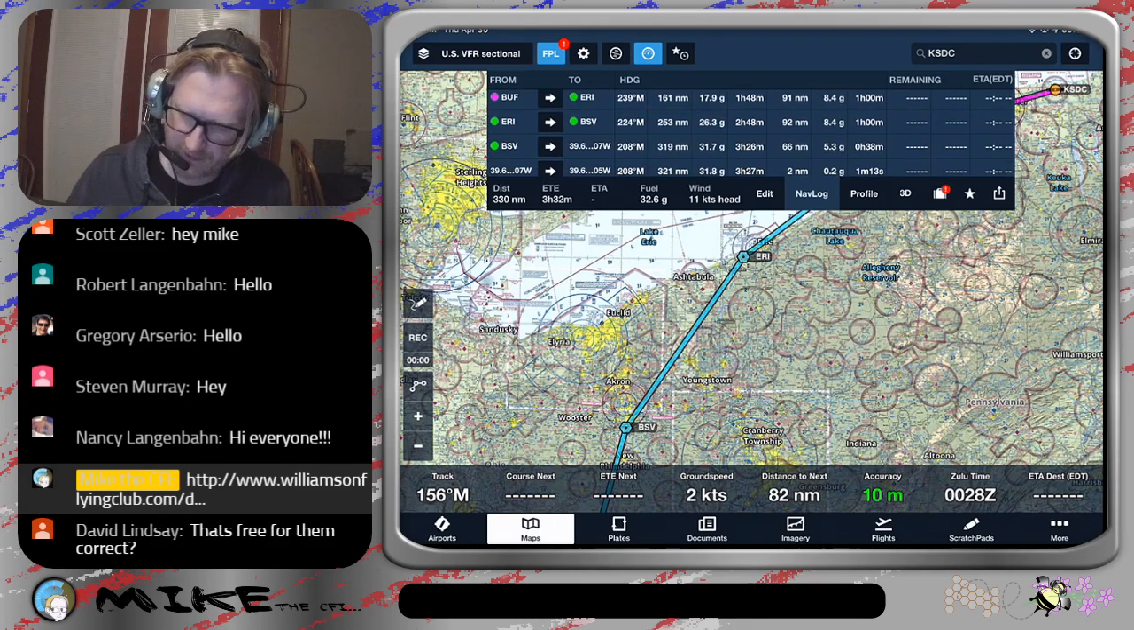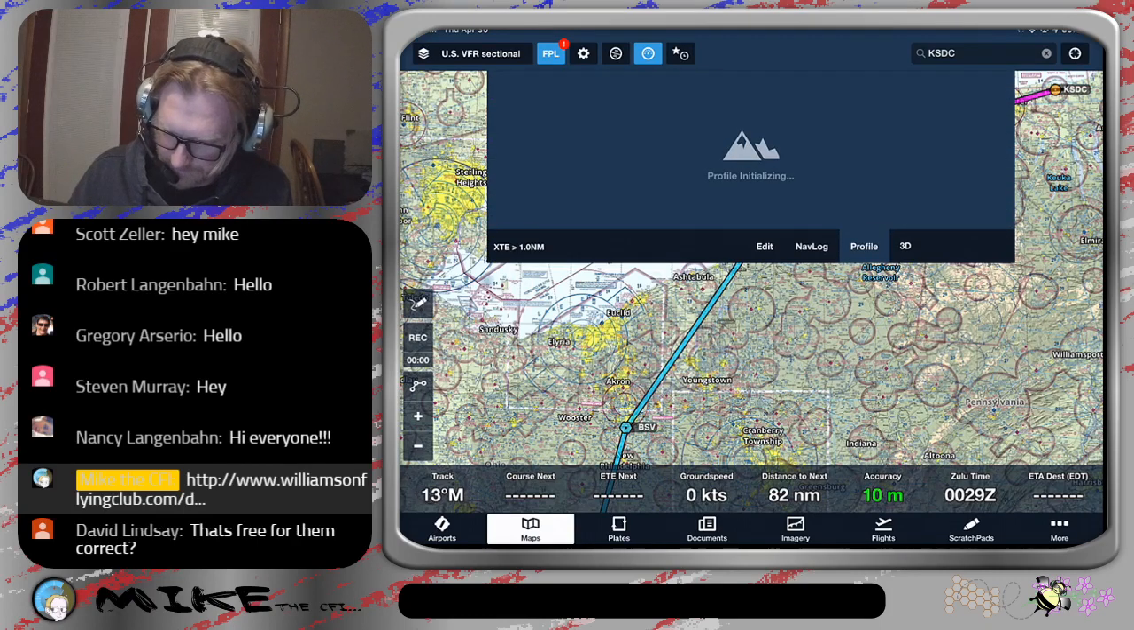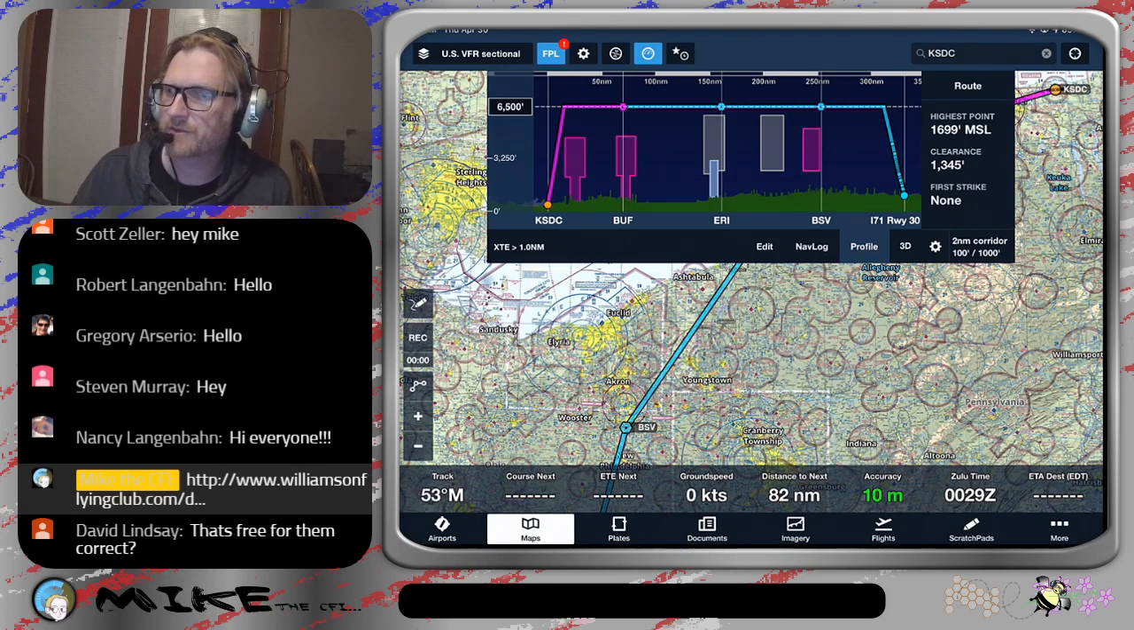If you're getting the Pro Plus plan, you can click on the profile view, and it will show your route of flight above the different terrain and airspaces along your route. So you can see by picking 6,500, that would actually get us above all the controlled airspace along the route and well above the terrain.